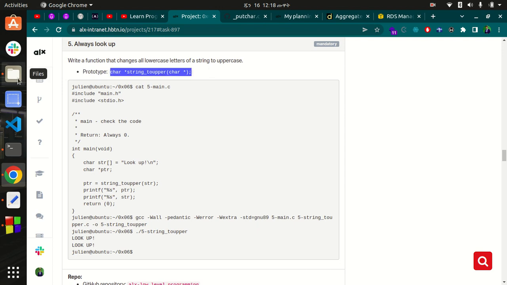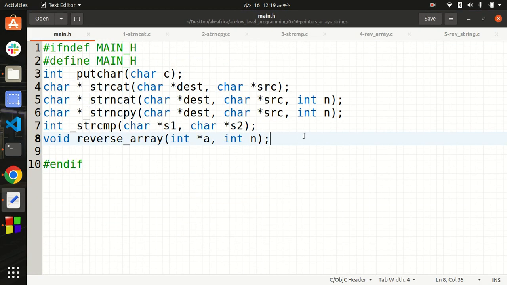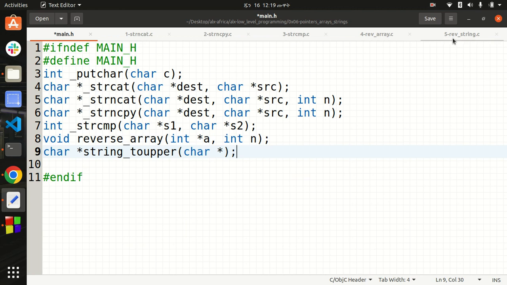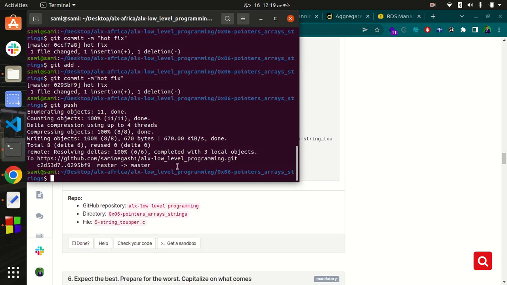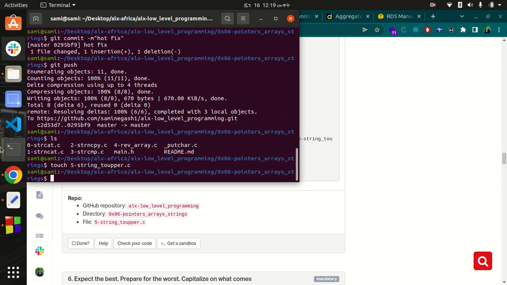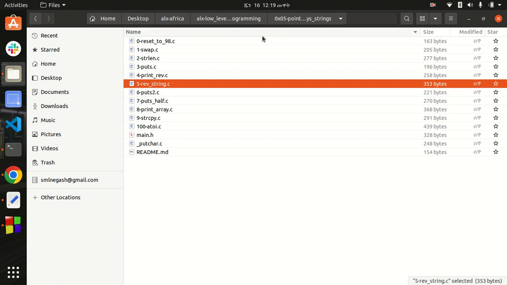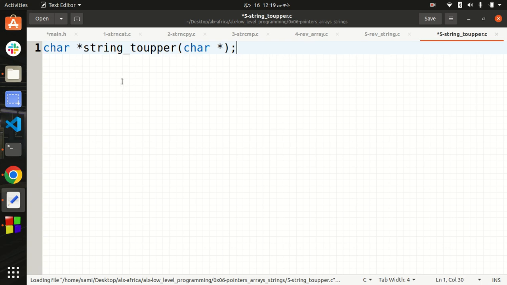The next one is this one, and I'm going to come here and create this file by going here and moving down. ls, and touch 5-string_to_upper.c. So I'm going to open that file from here by coming back and going here.